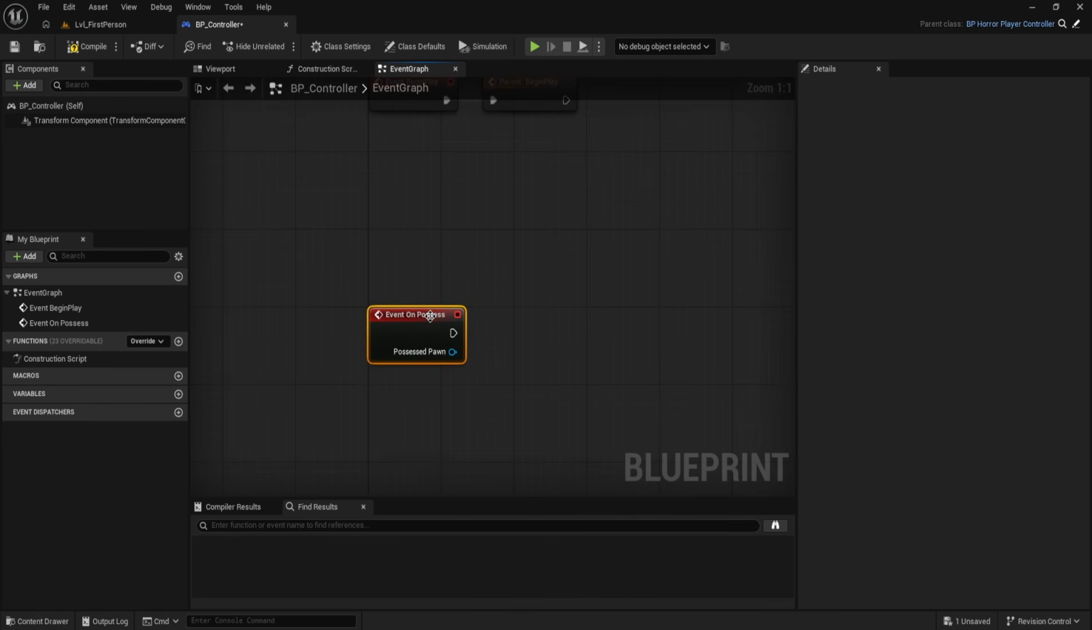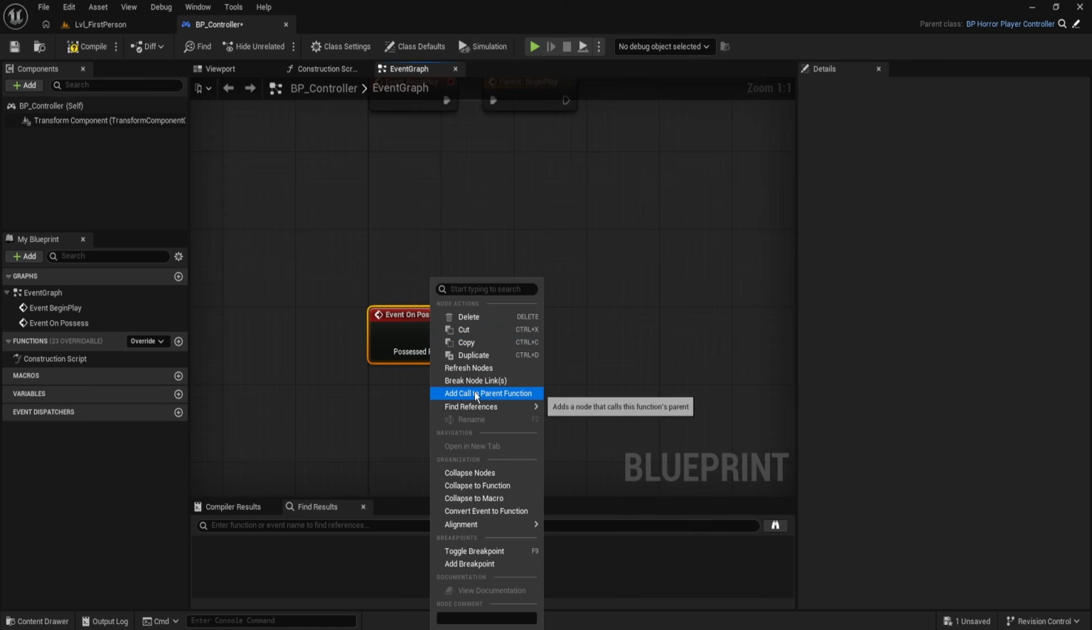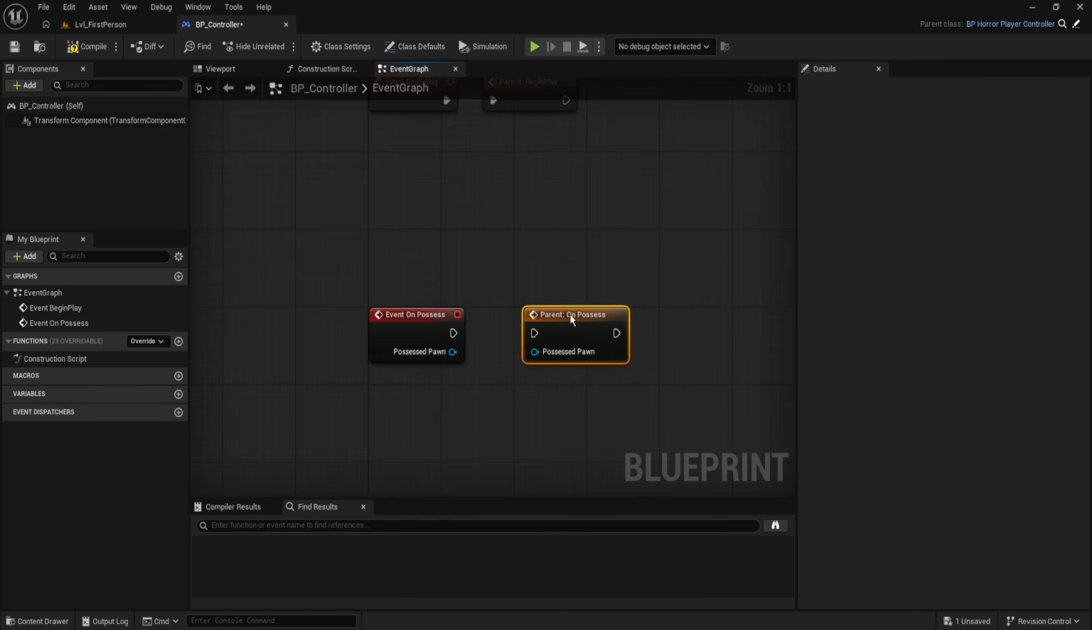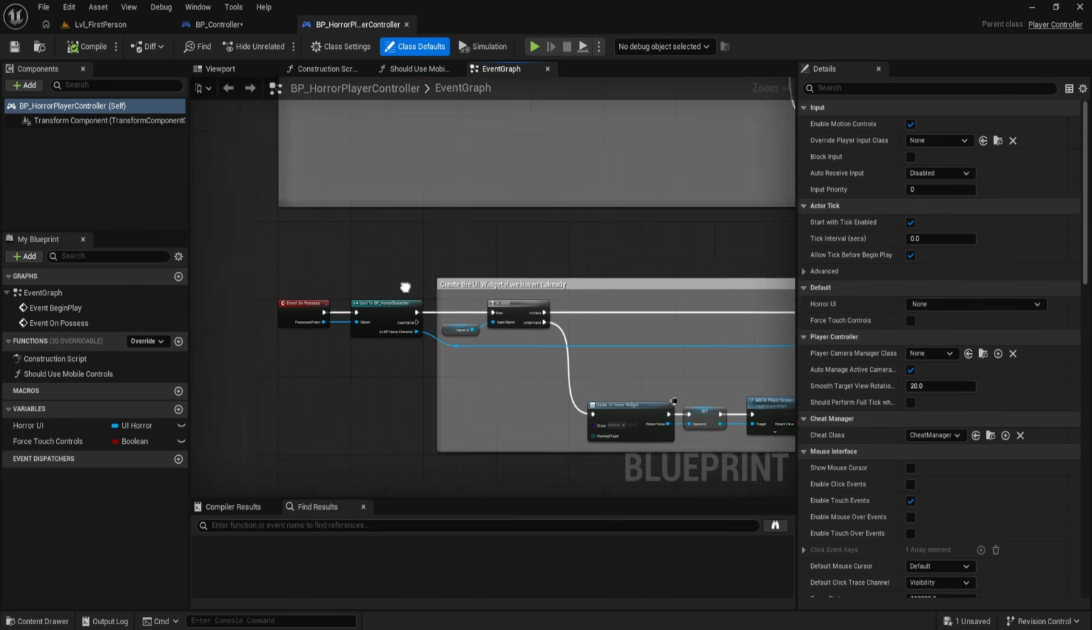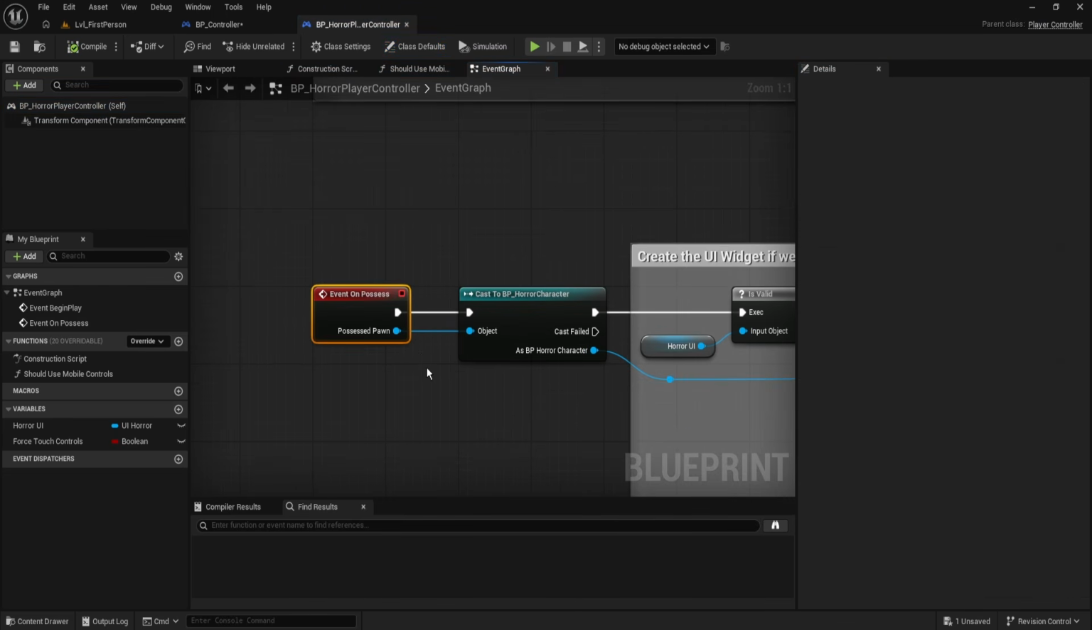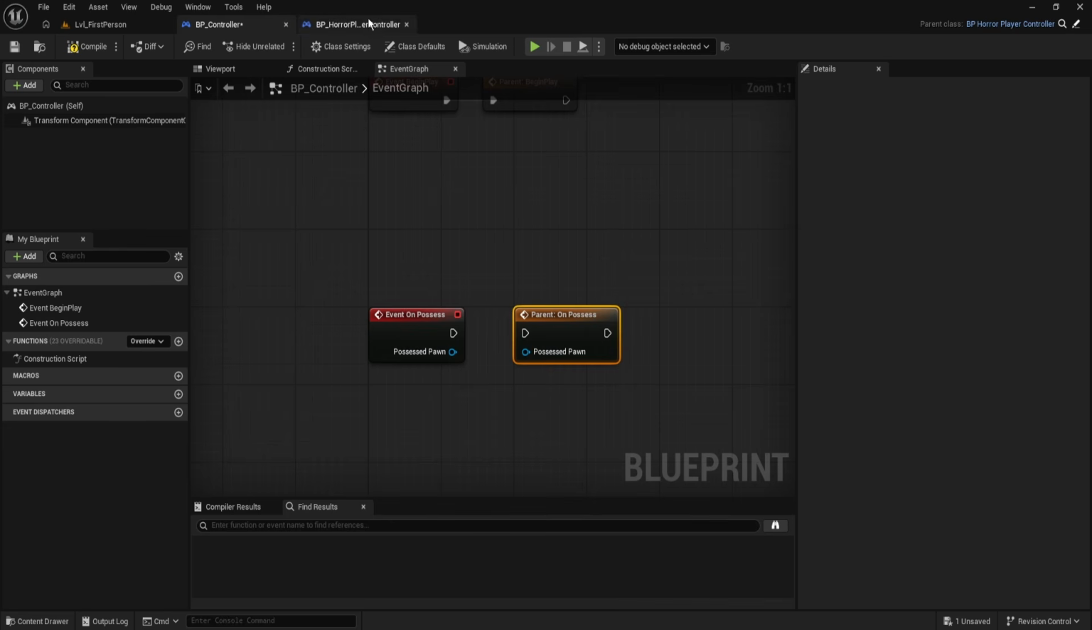Now make sure when you use this that you right click and add call to parent, because in the parent controller right here, there is some logic on the onPossess. So we need to call the parent so that it does this logic. So like this and like this.